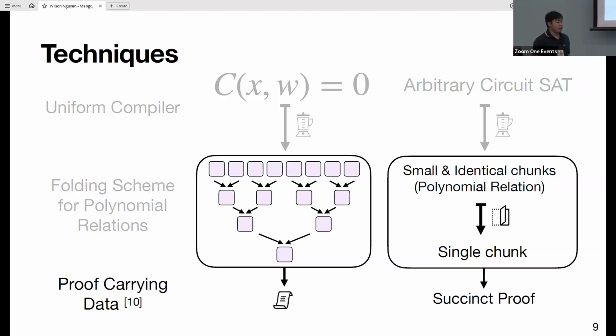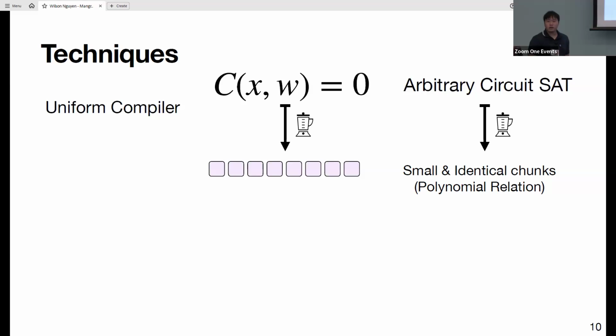And finally, by combining this new folding scheme with the framework of proof-carrying data, we'll be able to recover a succinct prover. In particular, in the prior step, we do not recover a succinct proof because the verifier would have to check every reduction step. So let's start off with describing our uniform compiler.